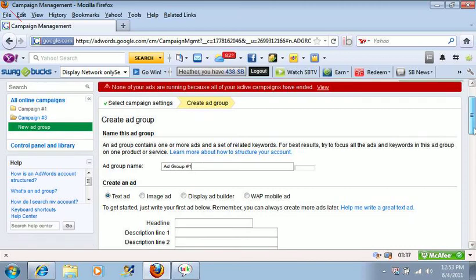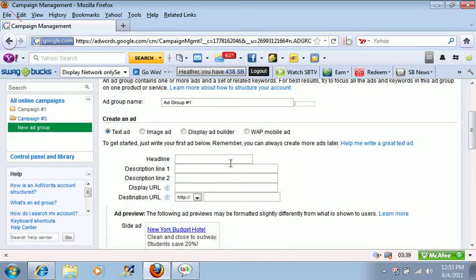Alright, let's give this ad group in this campaign a number 1. And here is the important part. This is where you want to set up your ad, what you want it to say. So let's say we're doing giveaways for mom. We want that to be what it shows up as in Google.